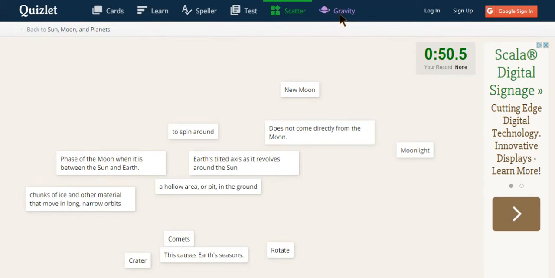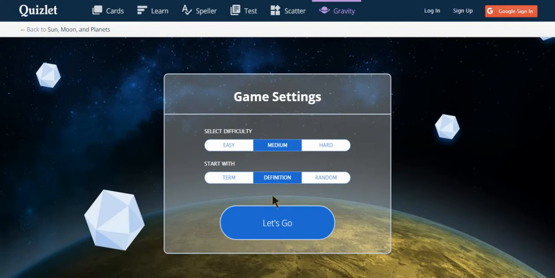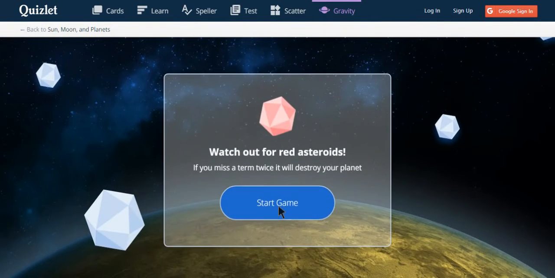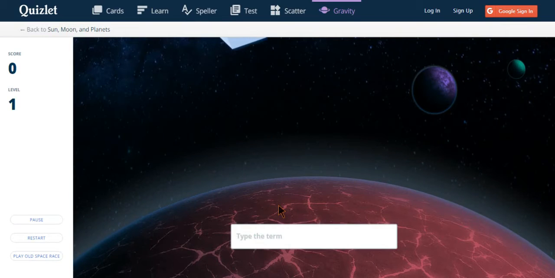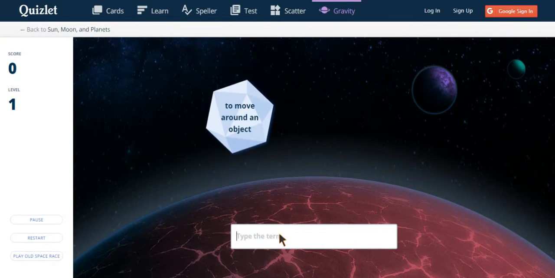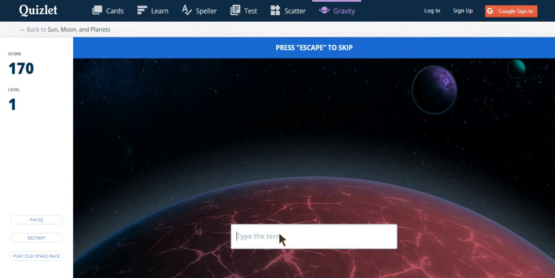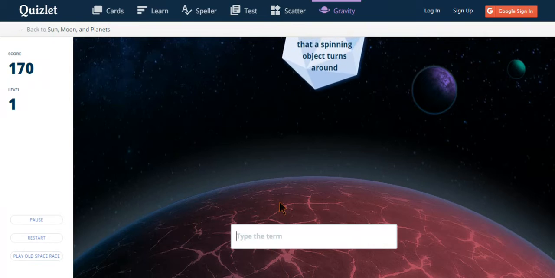The last one I'm going to show you is something called gravity. Gravity is one in which I would say a lot of times you want to start with the definition. You'll see when I click on this, it will come down and it will say, to move around an object. So you want to type in orbit? No. Revolve? Yes, and it disappears. Click on the next one, and it will keep on going.